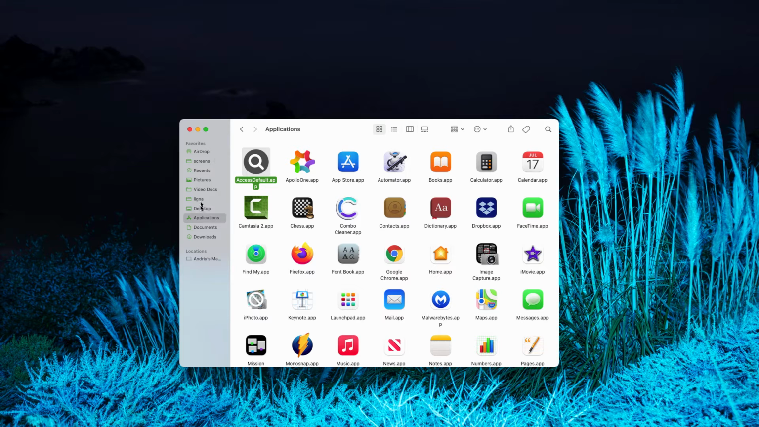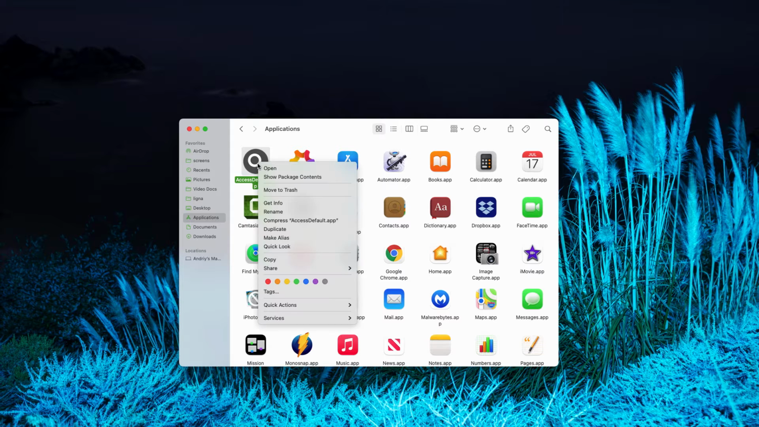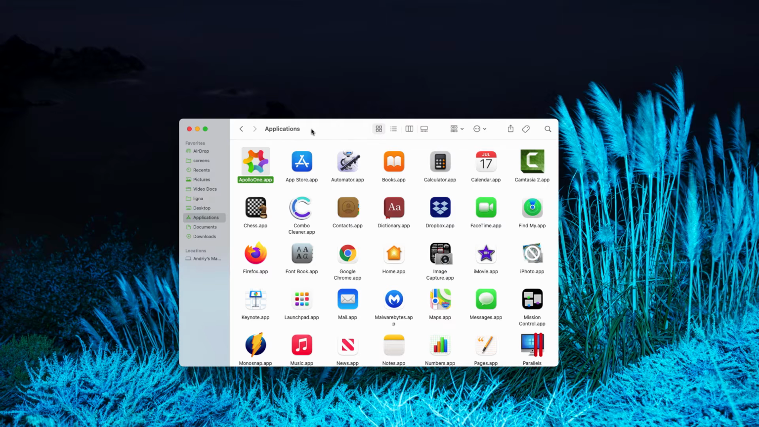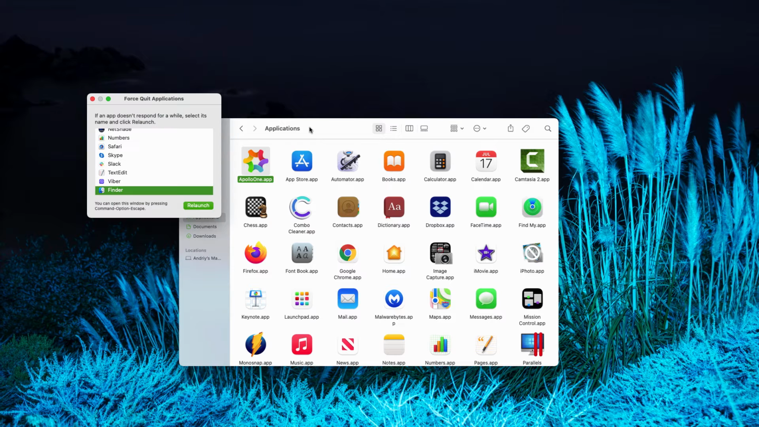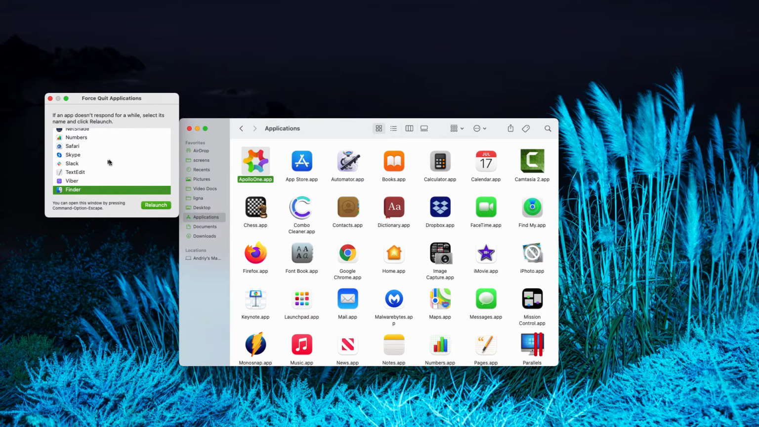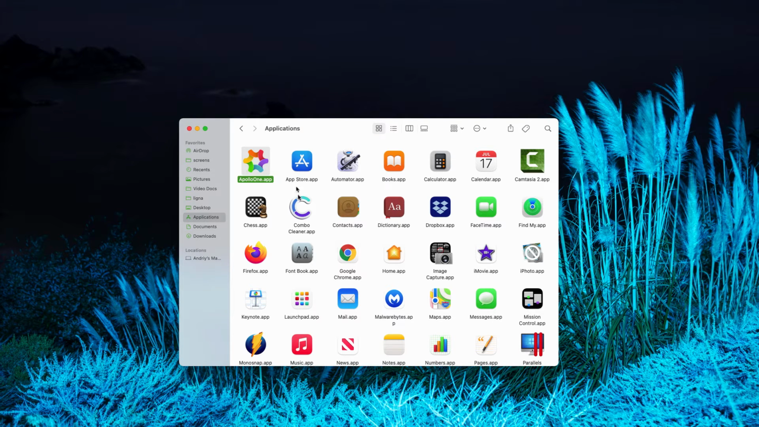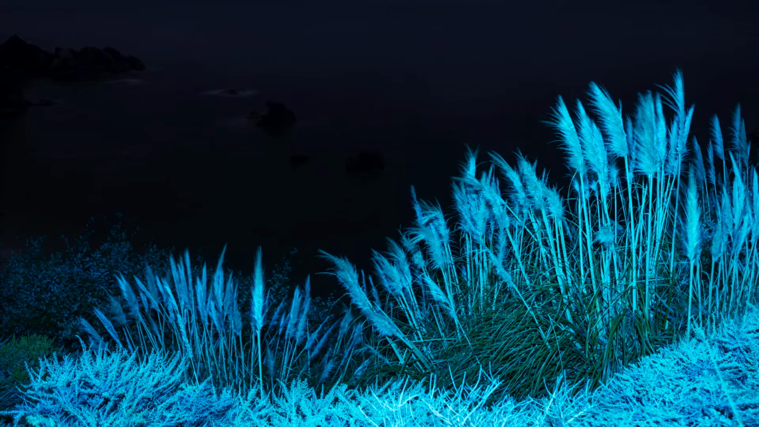First thing you should do is to access the list of your available Mac applications, find AccessDefault, then right-click on it and move it to the trash. This should work very well, but if you couldn't move it to the trash, you will need to first click on Command Option and Escape, then force quit this active adware if it is active, and then get back to applications and remove that adware.